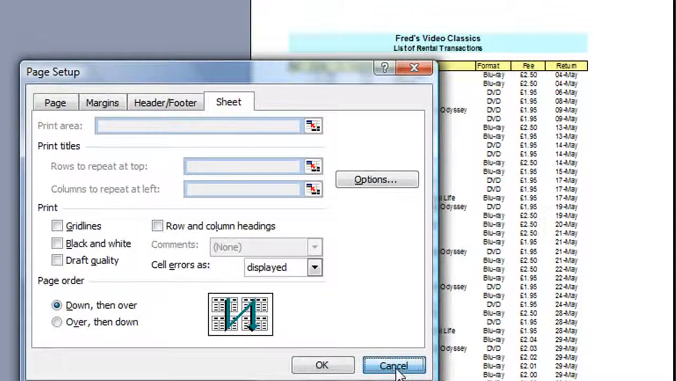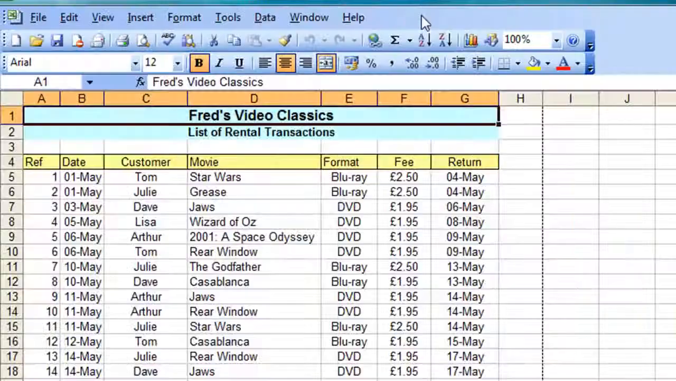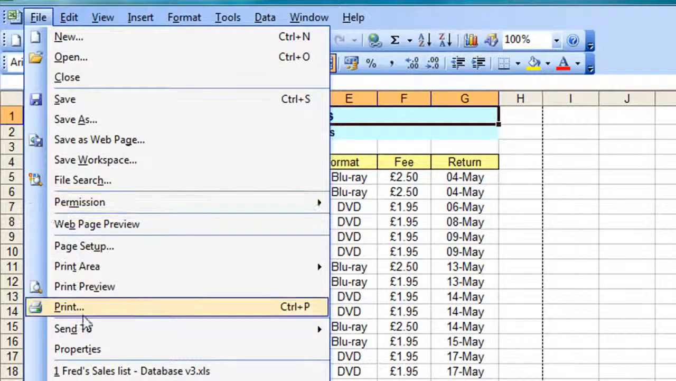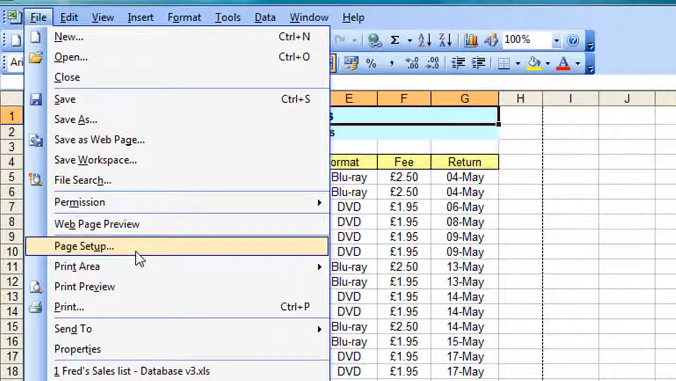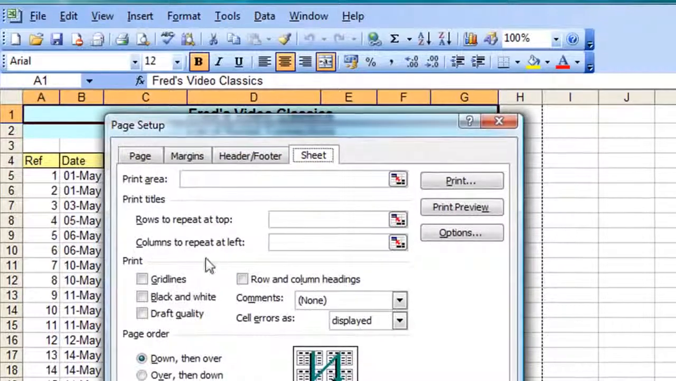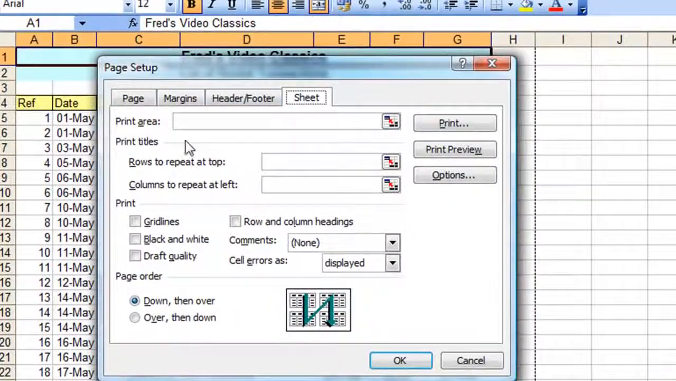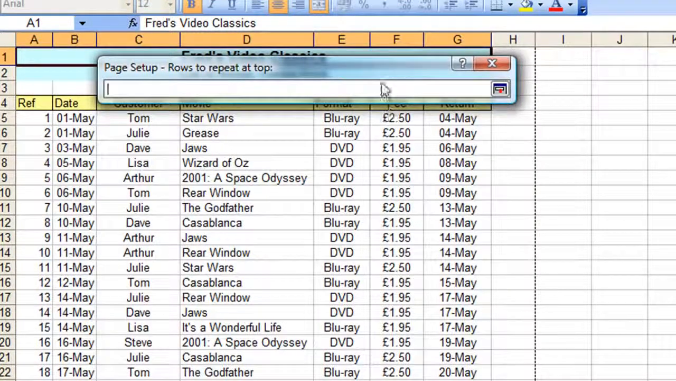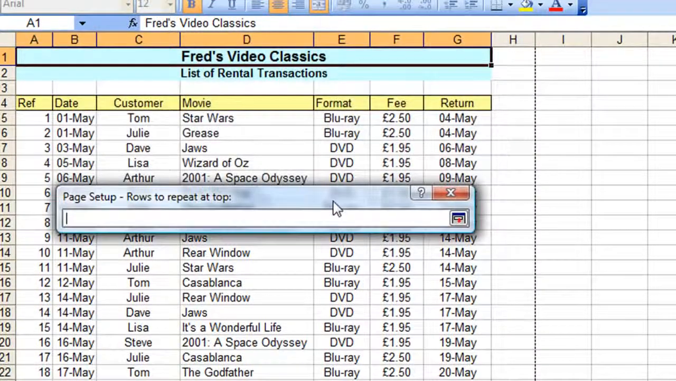Well, there is a way, obviously. Now, if I cancel out of that, close the print preview, and this time go to the File menu and come to Page Setup through the File menu. And this time if I come to the Sheet tab, I've got rows to repeat at top again, and this time I can access this feature by clicking a little button at the end of the row there. So if I click on that, the dialog shrinks down and it's waiting for me to select the row that I want to be repeated.